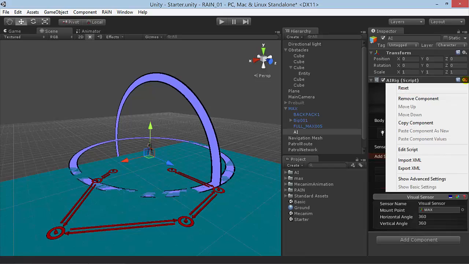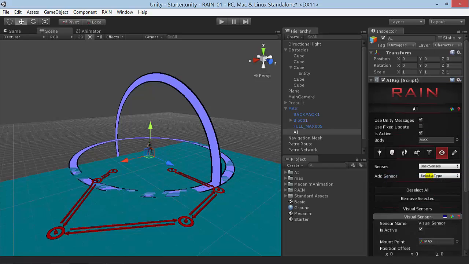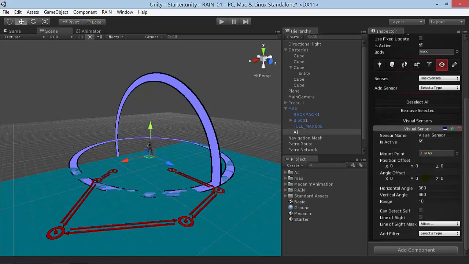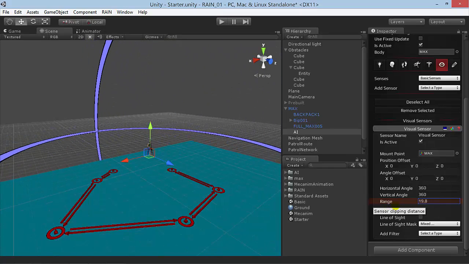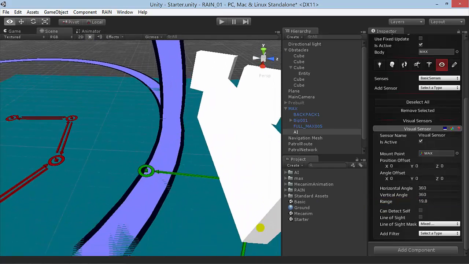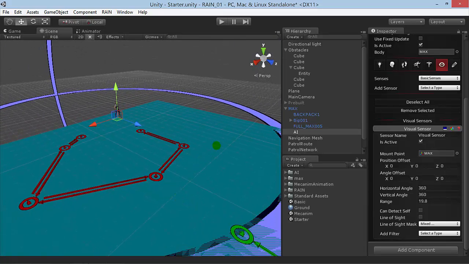If you click on the gear icon, you can switch to advanced settings, which gives you a few more options. In this case, I want to increase the range of my sensor to cover more area. So we'll just drag on that and make the sensor just a bit bigger to make sure it can cover most of the level. Okay, and there we go.